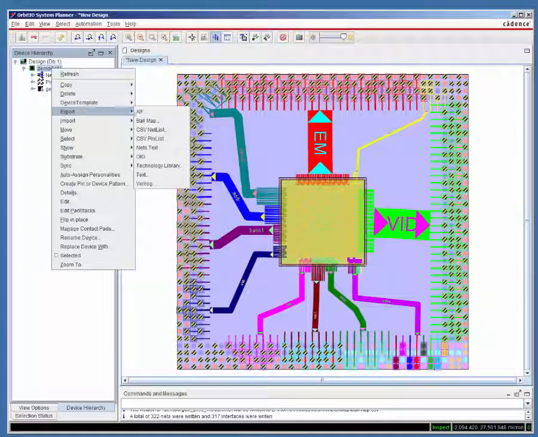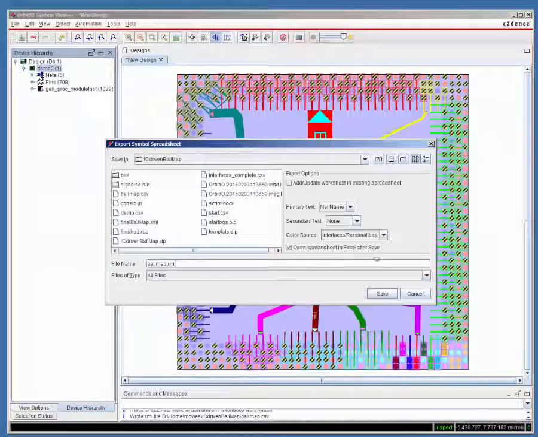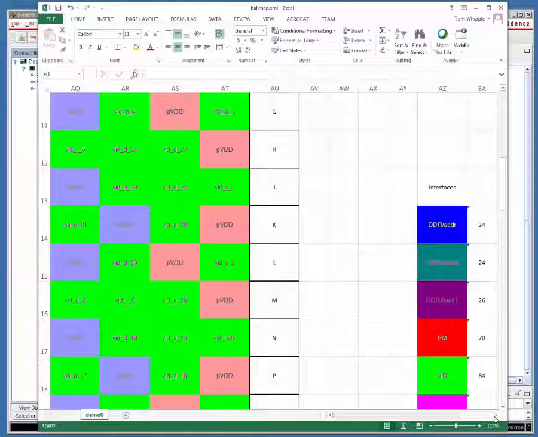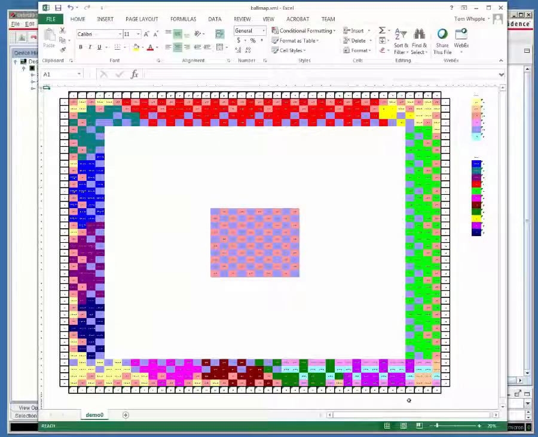I export an XML file for viewing in Excel. The net names and interface colors are preserved, and a key is provided here on the right side. This ball map is useful for reports, documentation, and design reviews.